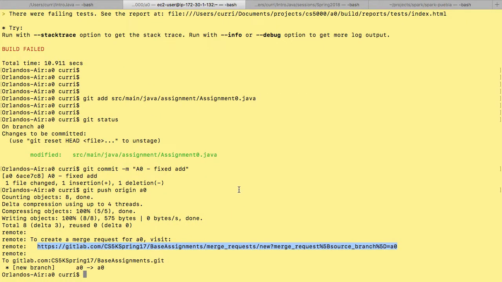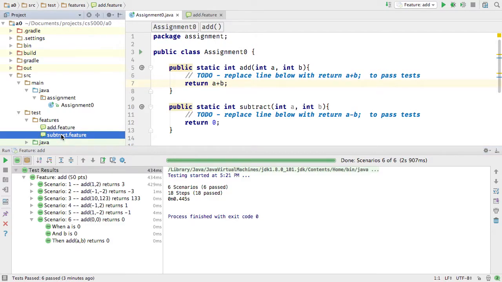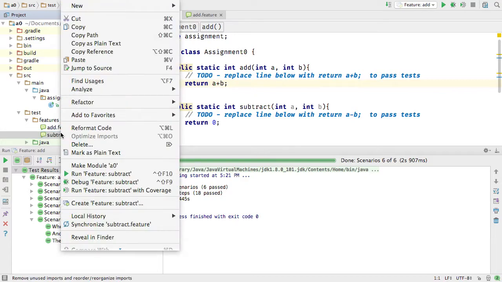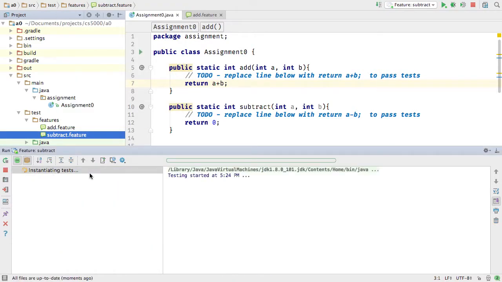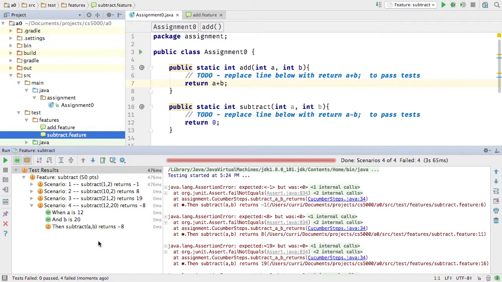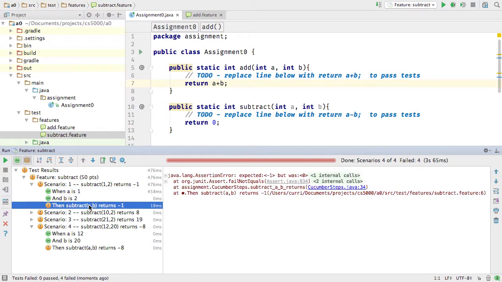Then you can also, and you should, keep going here, right? Now open a different one of these and do run. Now we are running subtract. We have fixed add, but we didn't fix subtract, and stuff is bad, right? And you can go see what the problems are. When A is 1 and B is 2, subtract should return -1, but you didn't, right? You returned 0 because we're always returning 0.